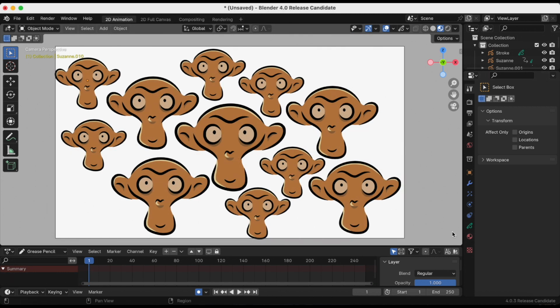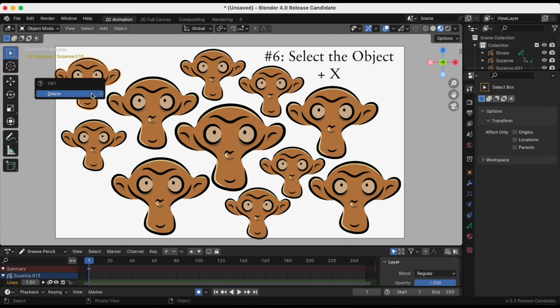Oh no, with my new scene, I made too many Suzannes, so I'm gonna delete one of them. So the shortcut for that is selecting the object and pressing X.